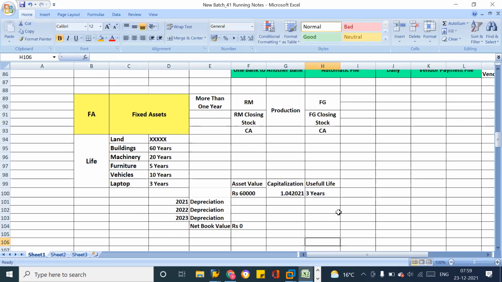So at the end of the 3 years, the net book value of this asset becomes 0, in 2023. At the start, when you purchase the asset, the net book value is 60,000. We capitalize the asset and specify that the asset's useful life is 3 years.